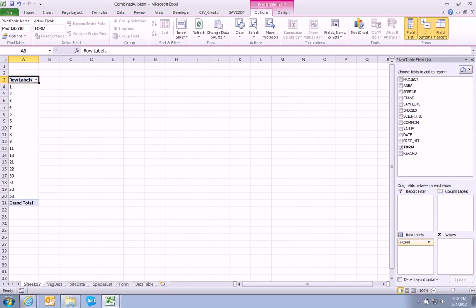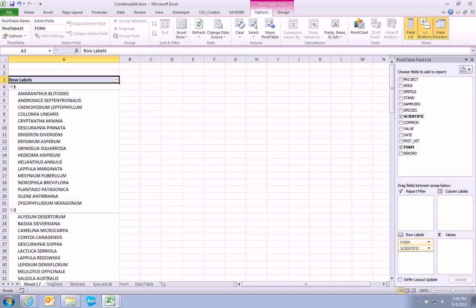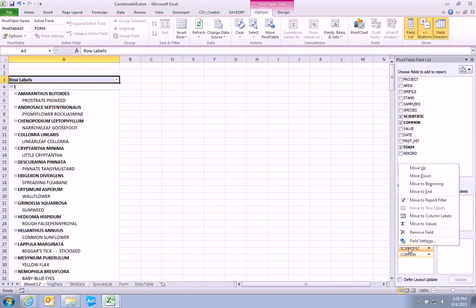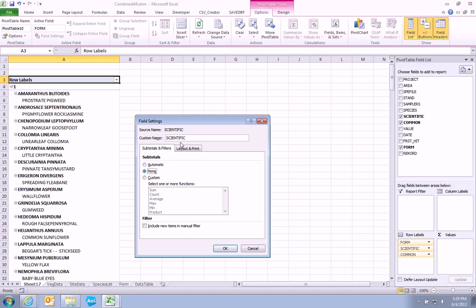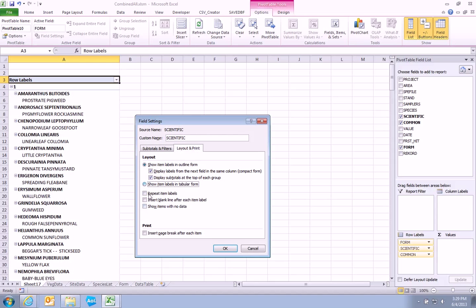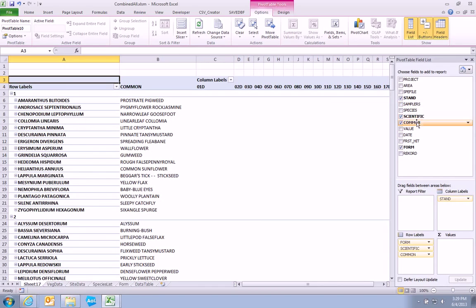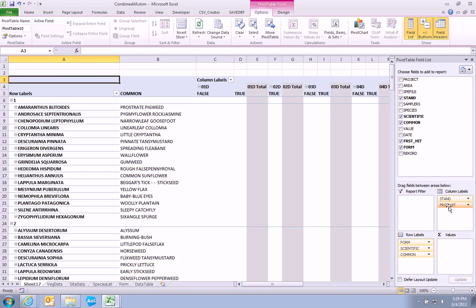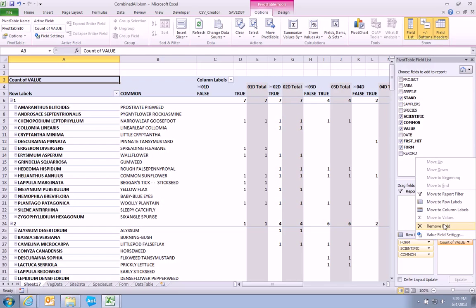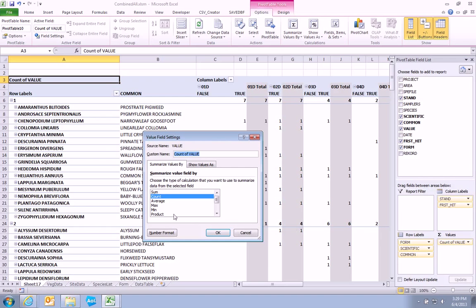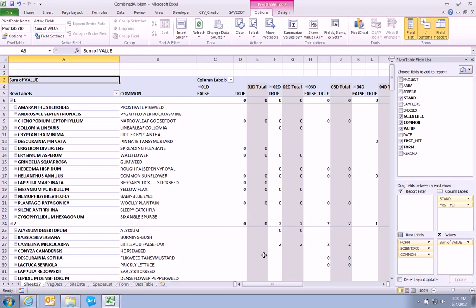scientific name, common name, modify the items on scientific name, add the stand and the first hit. And then let's see if we get lucky this time. And that's count, so I don't think it's going to work. We want sum. It did work.